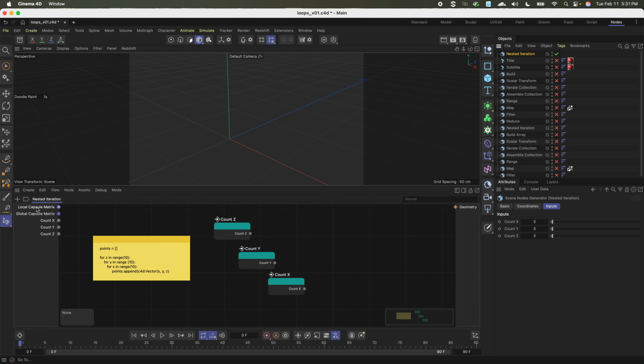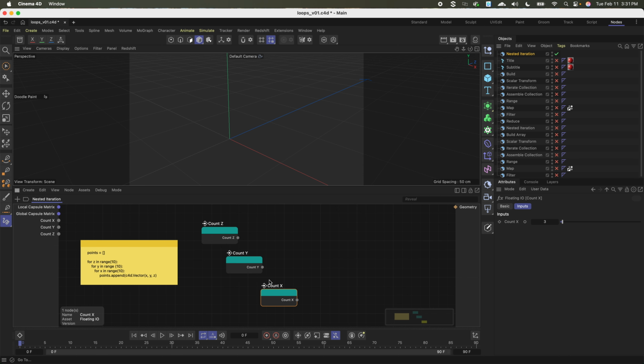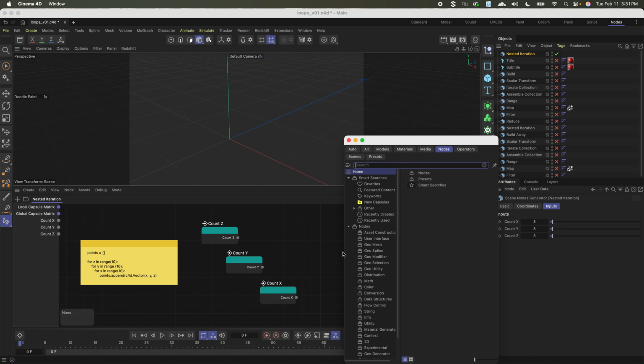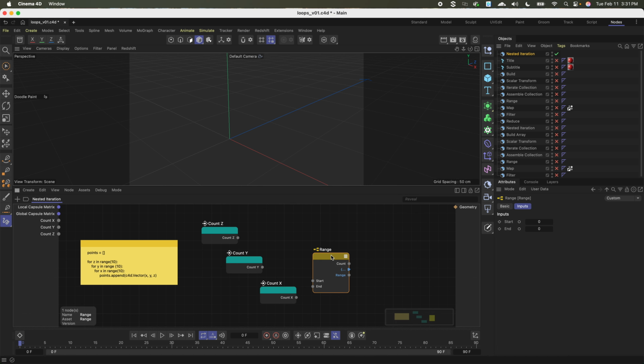So grabbing my nested iteration, I want to turn this into a range. Let's start with count X, choose range. For the end value here, we're now counting up to 3 or whatever this is going to be. And now at the end of here, I want to assemble a collection of vectors. Unfortunately, a symbol collection, as we talked about previously, does not allow for multiple scopes. That's going to give you weird issues. So we have to use append elements.